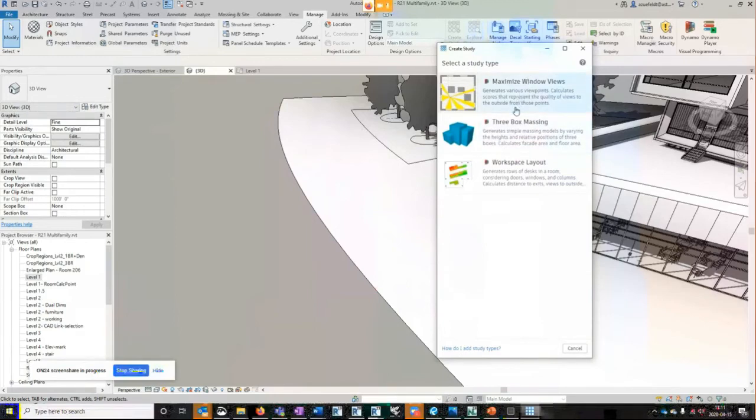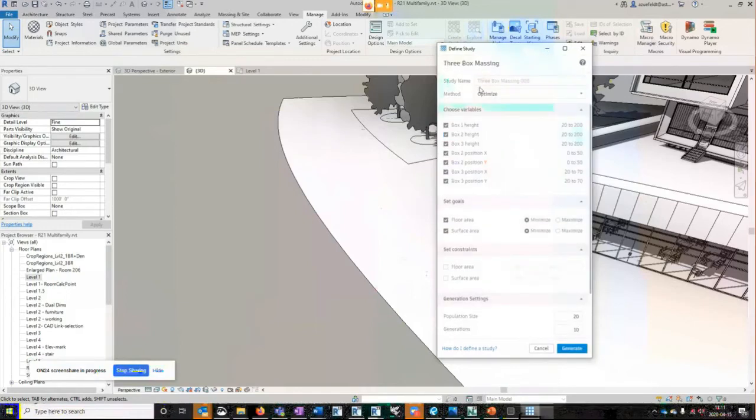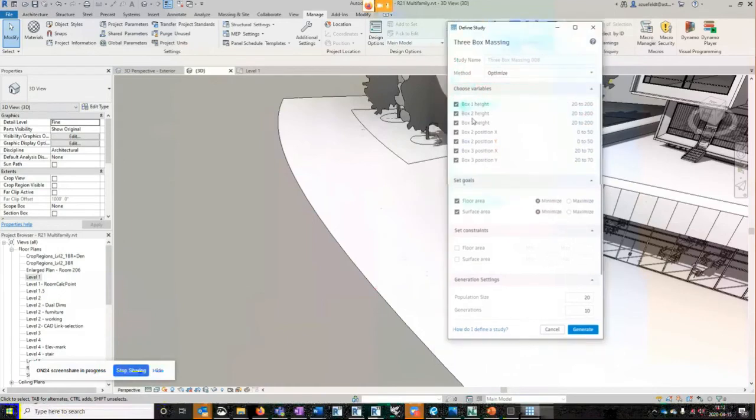Revit out of the box comes with these three: window views, 3-box massing, and a workspace layout. If you want to make more studies, you're going to have to do that inside of Dynamo. But for these three out of the box, I think they're a nice proof of concept. I actually want to show you this 3-box massing to show you what this looks like. When I launch my study, it brings up all of these variables, which are, again, created inside of the Dynamo solution.